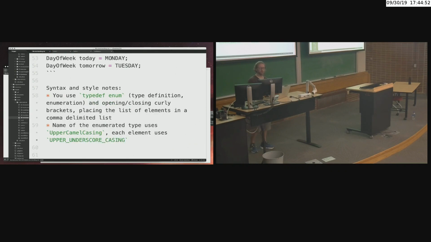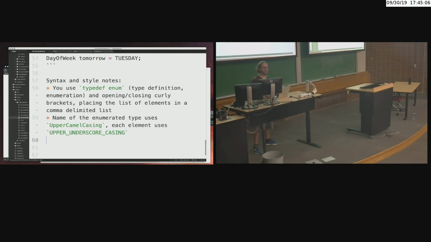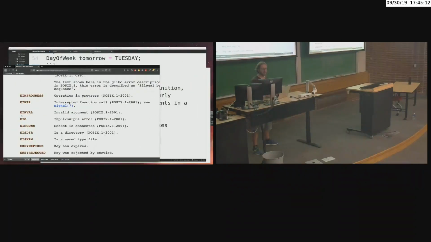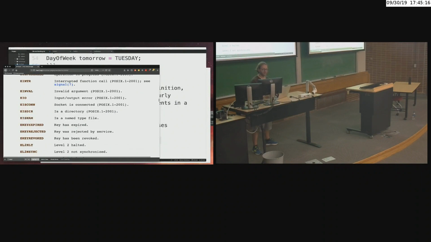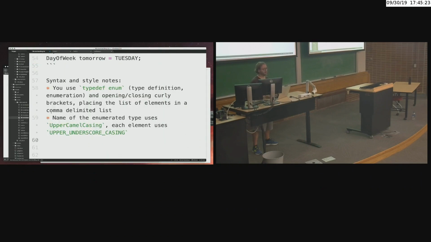So all of these were just single words, Monday, Tuesday, Wednesday, Thursday, Friday. But if you had multiple words, they would all be caps, and you would separate the words with underscores instead. Okay? Those are the suggested style. Of course, there are other opposing styles. For example, the styles over here, they had no underscore between the E and the other words, or key expired. There was no underscore between key expired, but two words. As long as you're consistent about it, we're not going to mind. Okay?